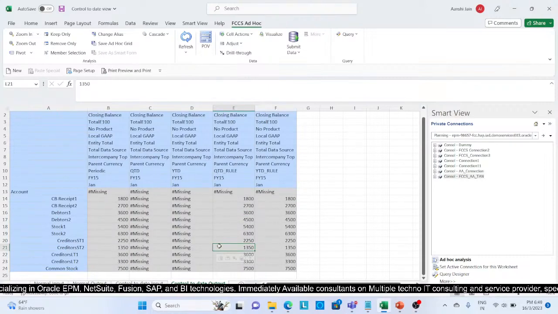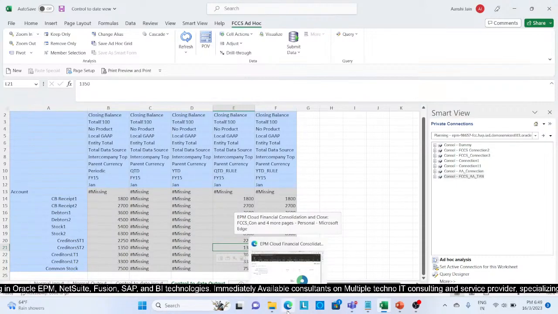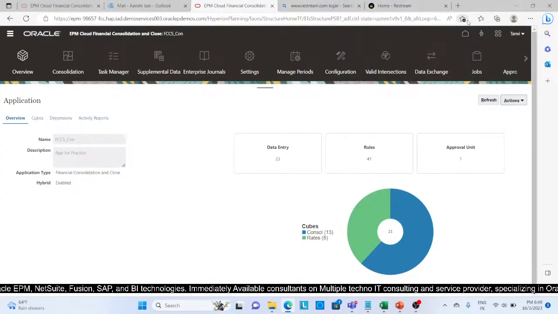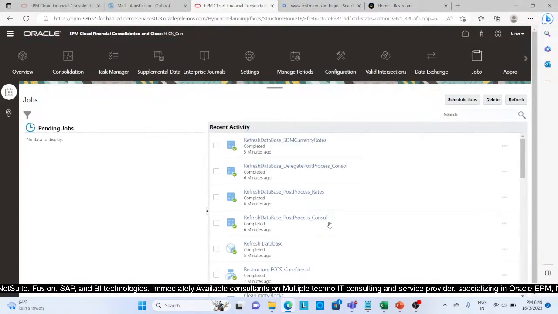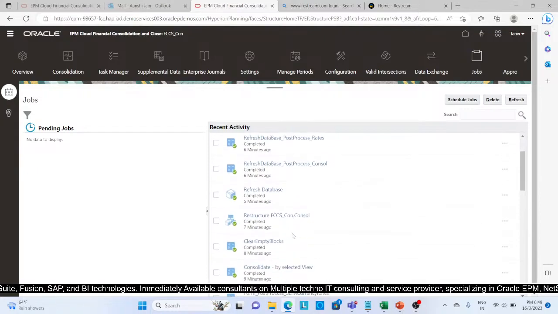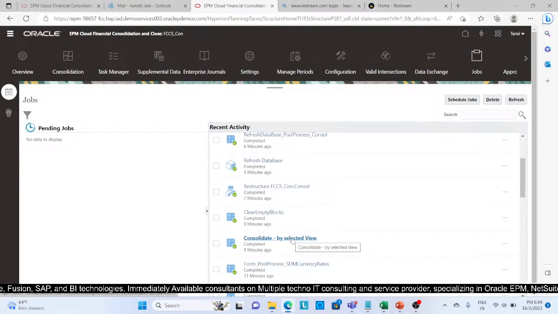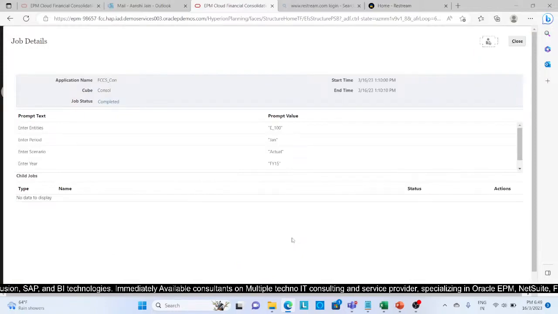Now let's check whether the performance has been increased or not. So let's go to the application, and let's go to jobs. This is my application. This is jobs. Now let's select consolidate by selected view. You can see that we need to check the time, whether the time has been reduced or not. You can see that this consolidation has been completed in 9 seconds.